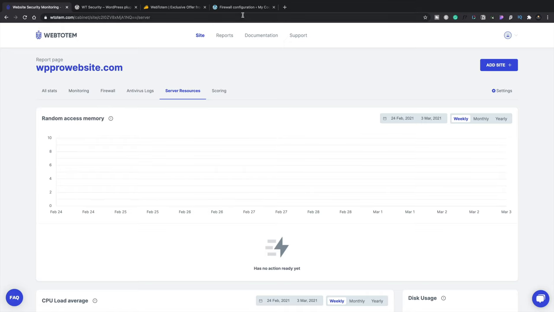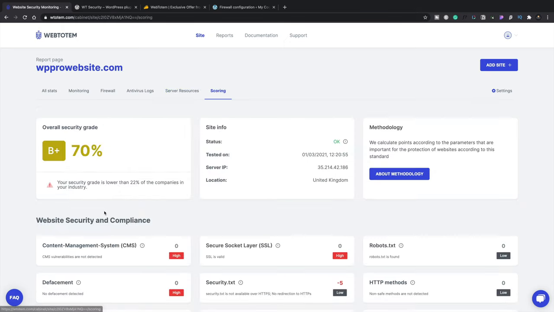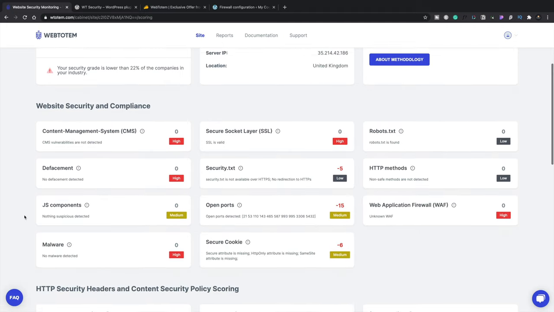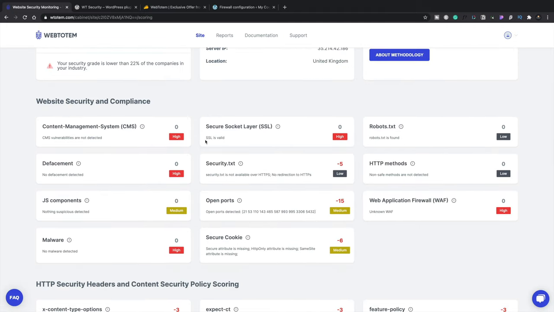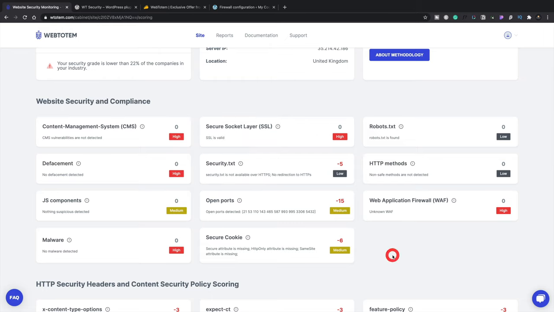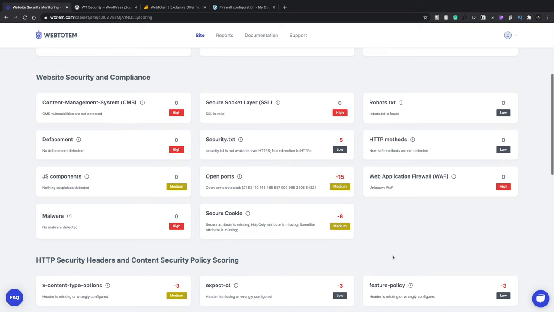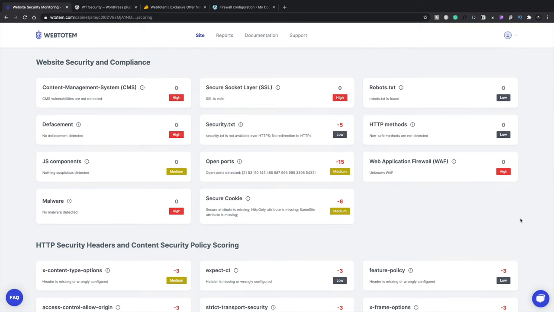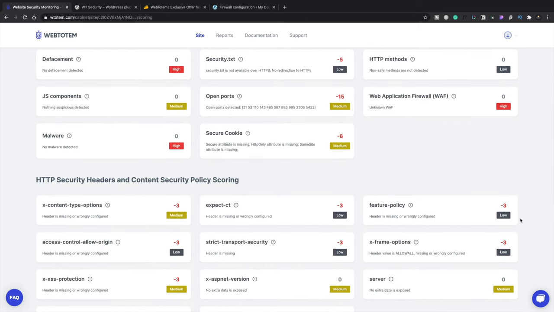Okay, so this is kind of where I am with it at the moment. I've got the scoring side of things, and this is what I'm talking about. Website security compliance tells me various things that I'm not doing that well on, like security text, which allows security researchers to easily report security vulnerabilities. The data shows the presence of the standard on your website. What does that mean? How do you deal with it? You've got to go away and do a lot of research for yourself when they come back telling you there are potential problems, on how you could even look to deal with it.